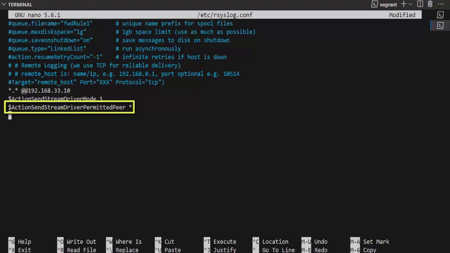Finally, action, send stream driver permitted peer, asterisk. This last line acts like a security checkpoint. The asterisk means rsyslog will accept any certificate presented by the remote server during the TLS handshake. While this makes setup easier, it's a bit like leaving your front door unlocked. Convenient, but not the most secure. For stricter setups, you would specify a trusted certificate here instead. So for this one, I'm only doing it in our lab.